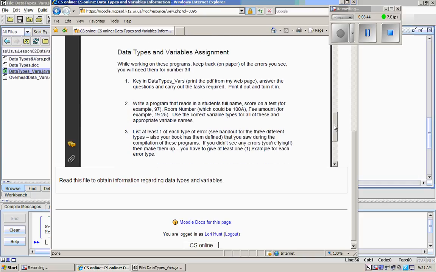And then I have 3 assignments for you. The first assignment, of course, is the key in that I gave you that we just looked at. You're going to not print it out and turn it in, but you're going to save it and upload it to Moodle. And then you have 2 tasks that you'll be doing on your own. Certainly you can copy paste if you need to, but really it's just one program, and while you're running that program, you're going to be looking for any errors that you might see.